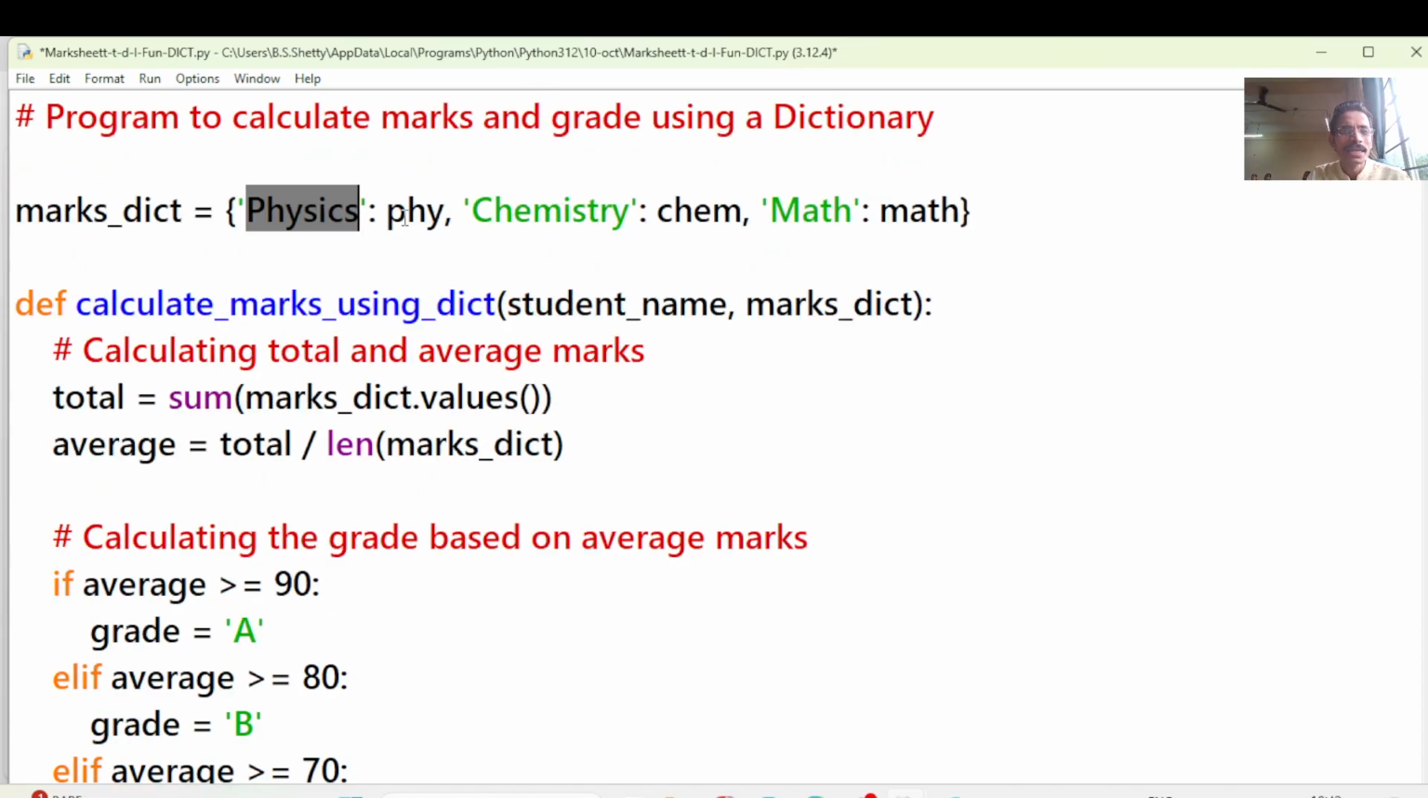Values means what? This is the key. Physics is the key, chemistry is the key, math is the key. Values, physics PHY is the value, CHM is the value, MATH is the value. Clear hai? So here marks dot dictionary values. What I get? Physics plus chemistry plus mathematics, the sum. Clear hai? Yes or no?